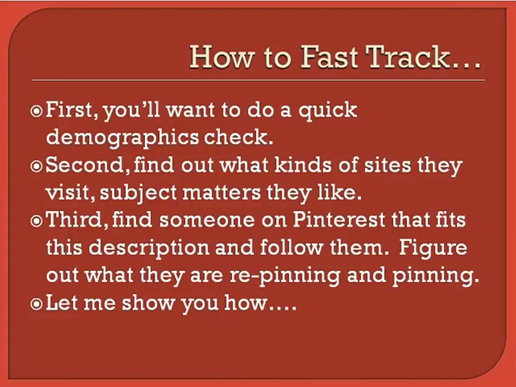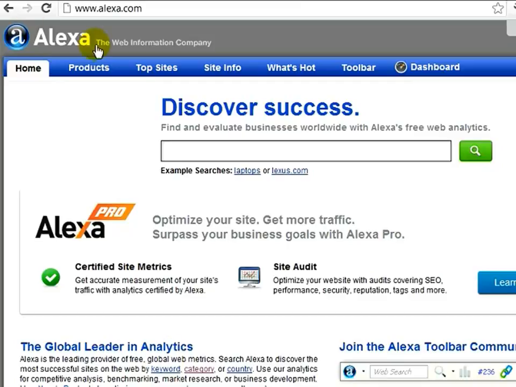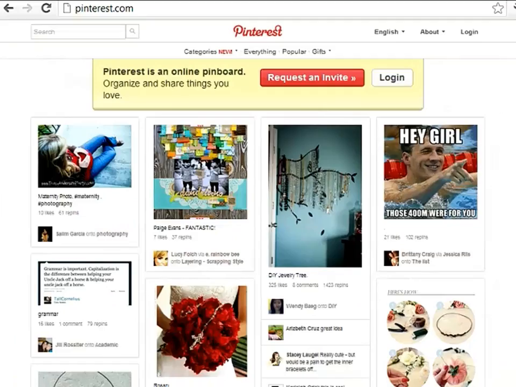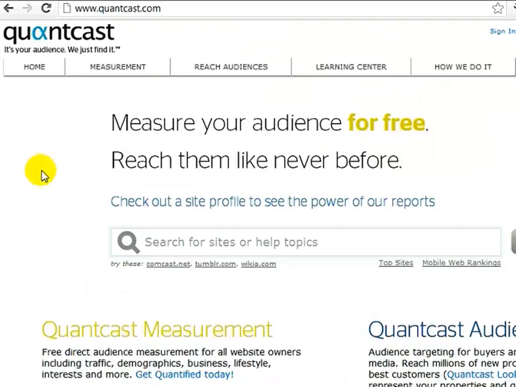The first site we're going to go to is Quantcast. What you need to do now is open up 3 different websites. The first one is quantcast.com. The second one is alexa.com. And the third one is, of course, Pinterest. The first 2 are going to help us figure out, in terms of demographics, what kind of sites the audience visits, so that we can get an idea of who is in our demographics in terms of the majority of people.